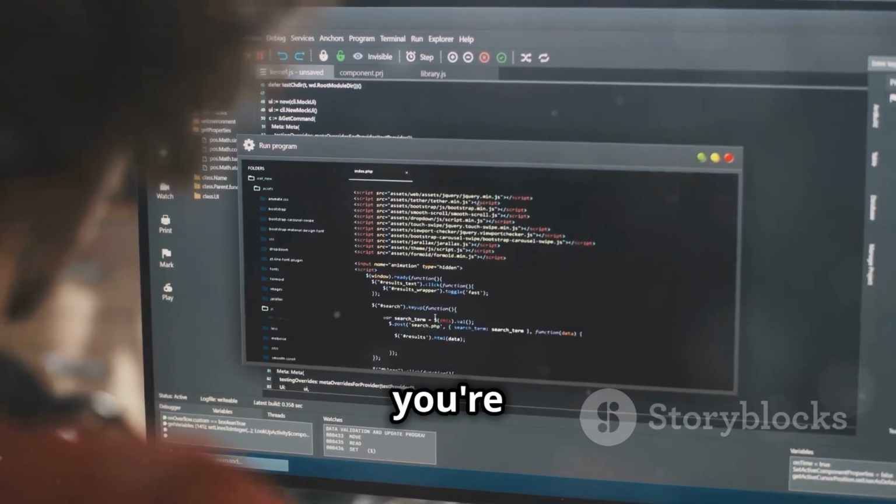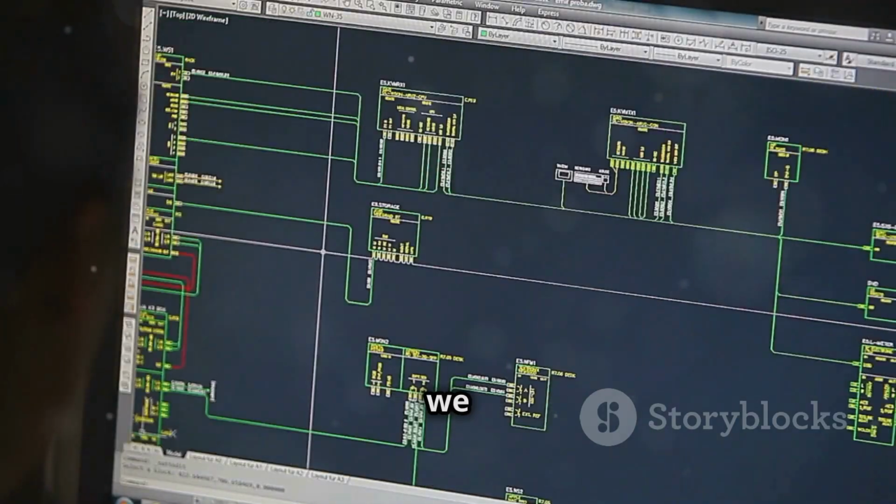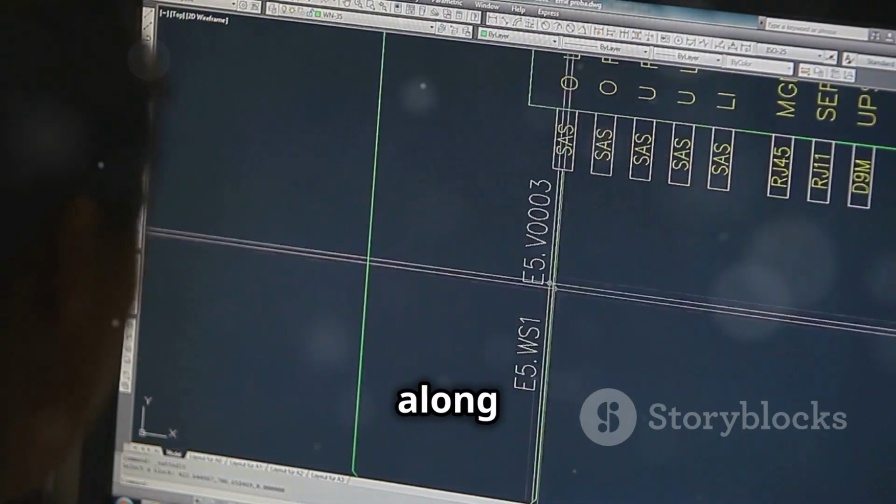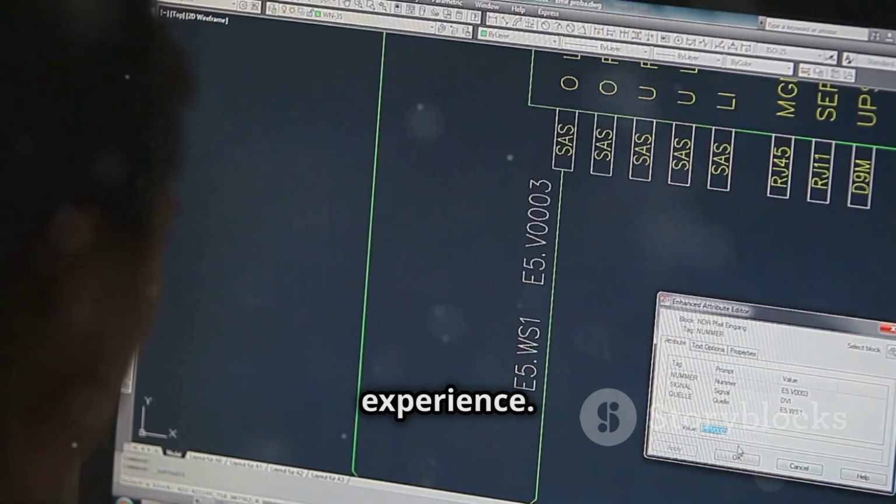You need to hear this if you're a Roblox developer. In this video, we will explore the package workflow in Roblox Studio. Make sure to follow along and take notes for a better learning experience.